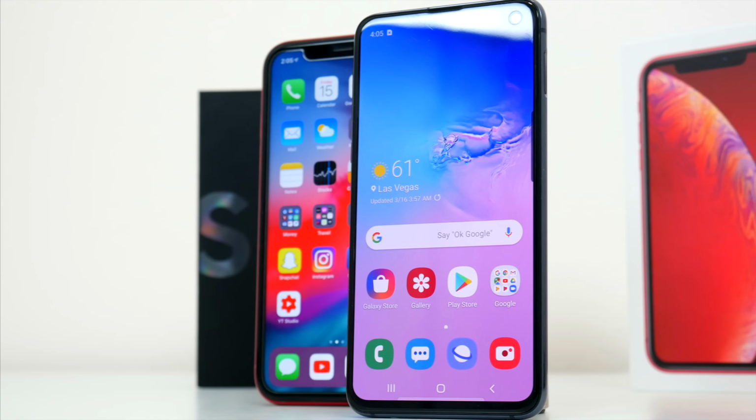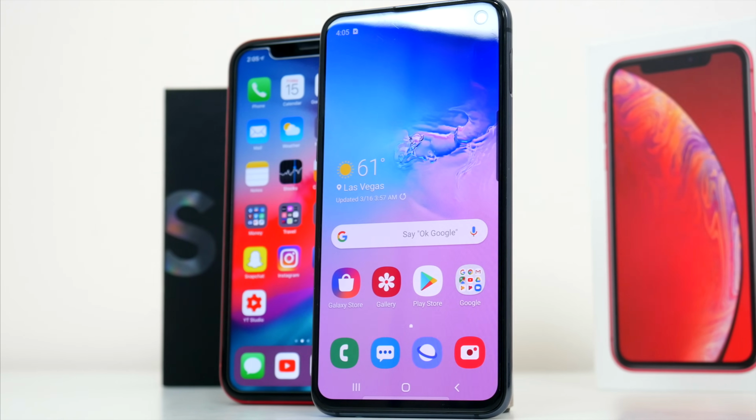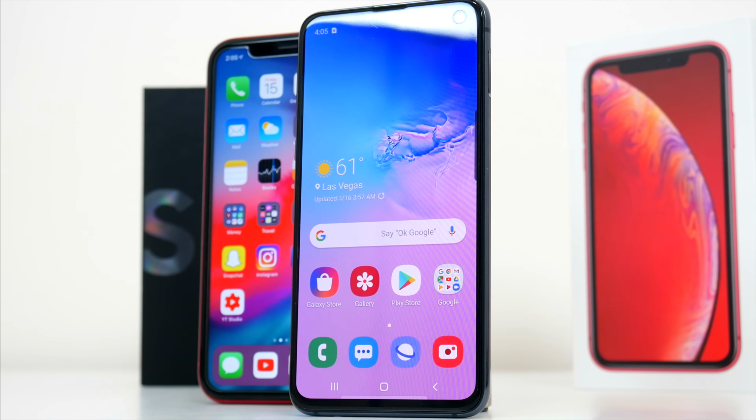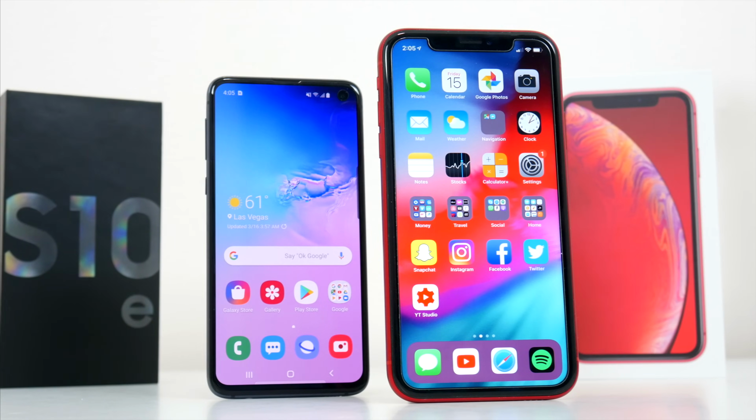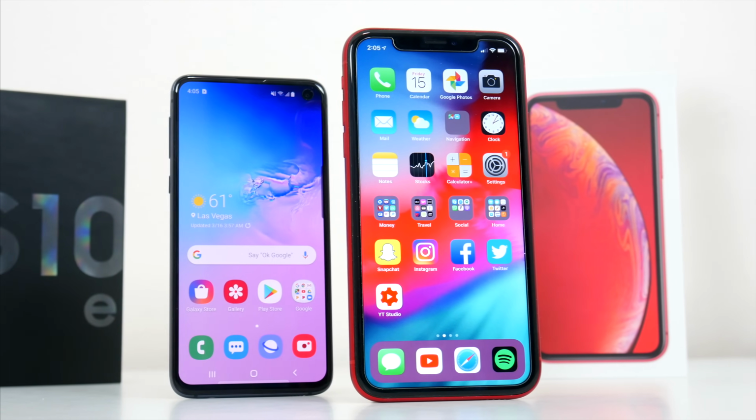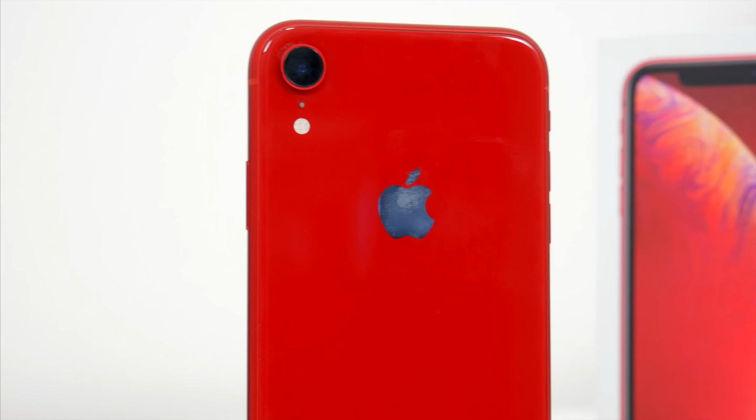Now, these are the cheapest phones from both Samsung and Apple right now, starting at $749 for both of them. But they are very different in my opinion, especially when it comes to the camera hardware and features. So first things first, let's talk about the specs.